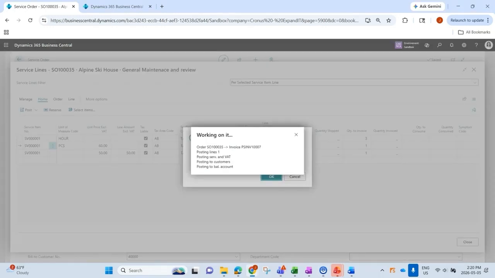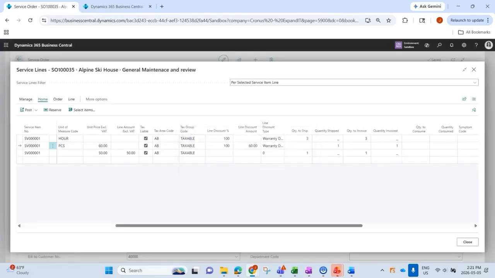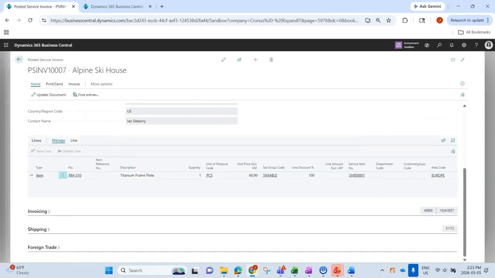So now the posting activities and commitments are happening, the invoice is creating, inventory is consuming. So here I can see that there was this titanium plate that was required. There was a 100% discount. So I'm actually not going to have a dollar value associated to this, but maybe I need to send this to my customer to show them, hey, this titanium frame plate that we had, this was something that was covered under your warranty, and here's a piece of paper to close the loop.